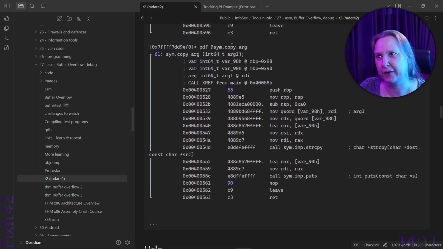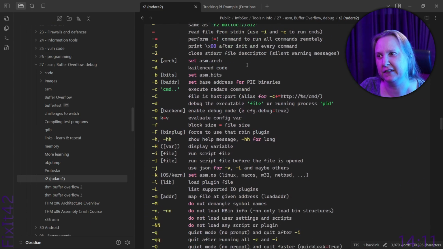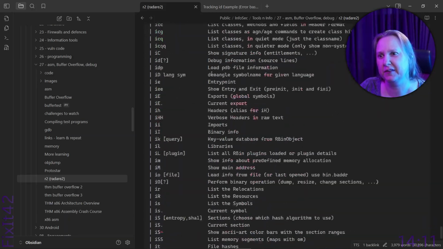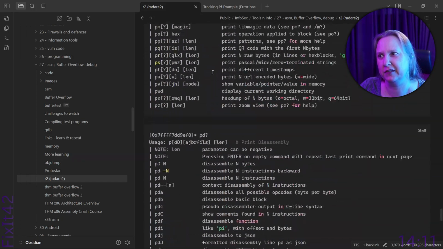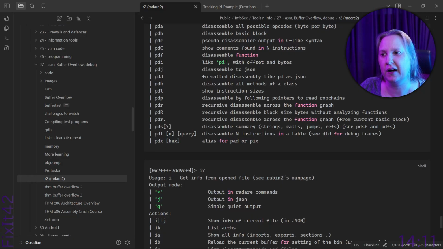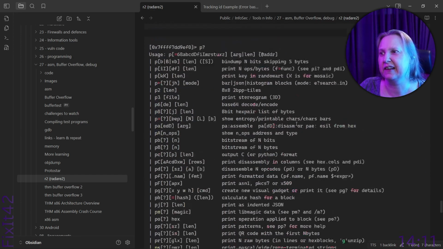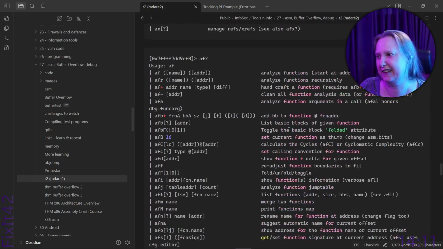And this is for the copy arg function here, and this is a few of the help commands available. I've just listed a few. You can do I question mark to get everything on I, and then if you do ID question mark, you get a new list. So it feels infinite.